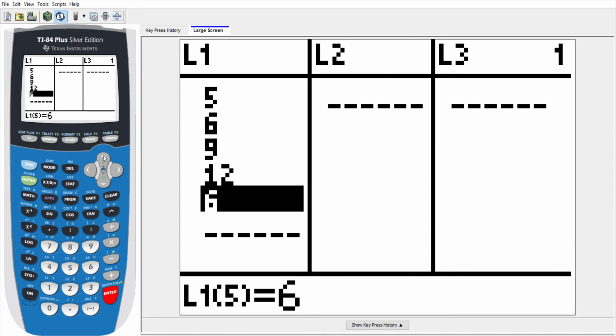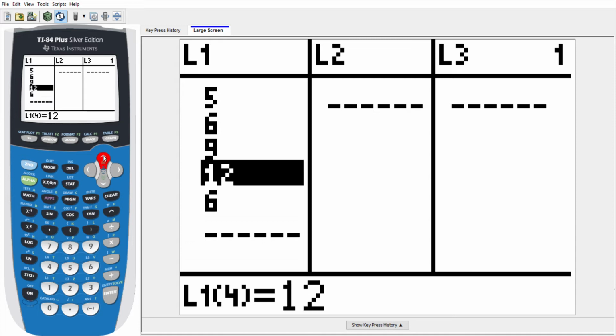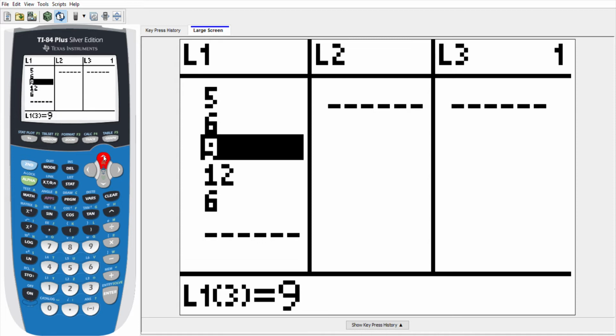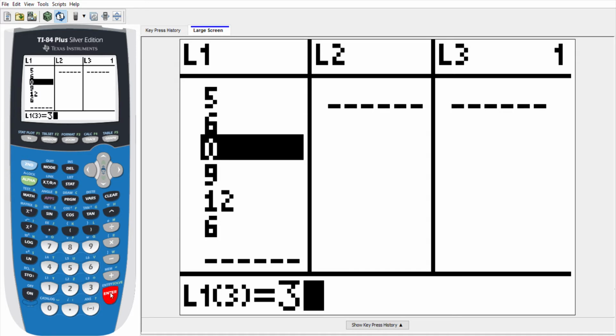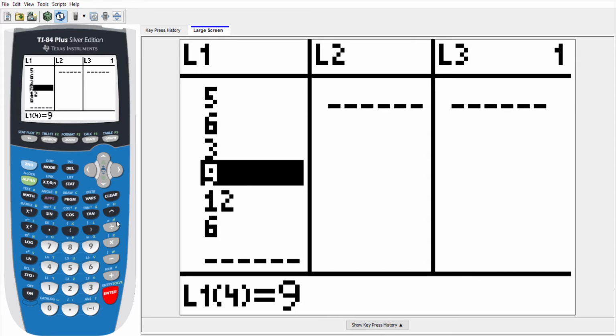If I need to have my list in order, and say I forgot a value up here that's supposed to be above the 9, I can do a second function insert and I can put a value in. It inserts a natural 0 in there, but you can change that to whatever value you need to have. Say maybe it's supposed to be a 3. I can just type a 3 into there.